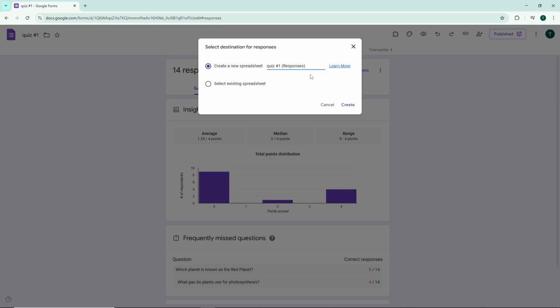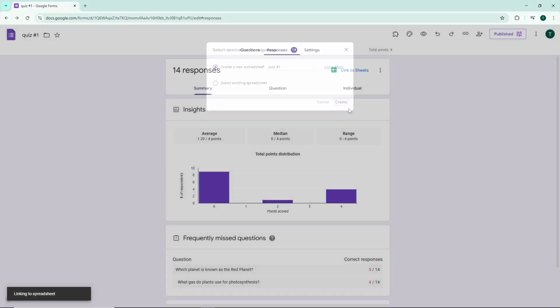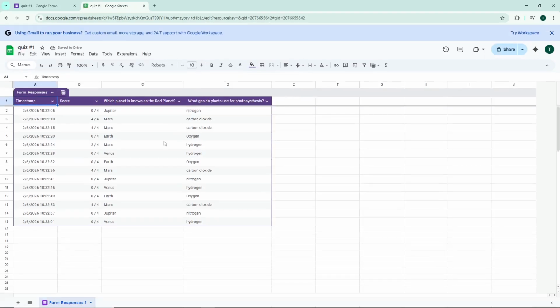If you decide to create a new spreadsheet, type your desired spreadsheet name into the provided field. Choose something descriptive that will help you identify this data later. Once you've entered the name, click Create. Google will generate a new spreadsheet and automatically populate it with all your form responses. This process might take a moment if you have a lot of data, so be patient while it loads.